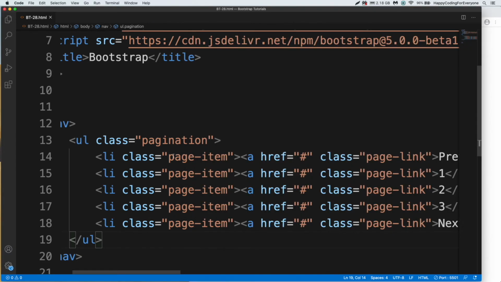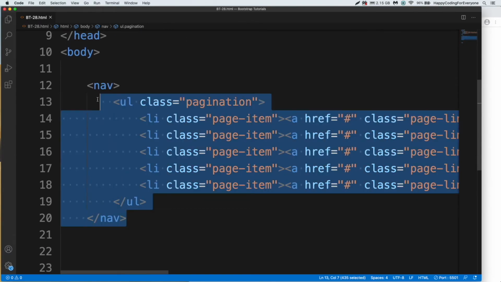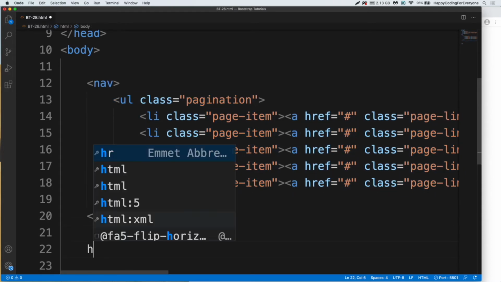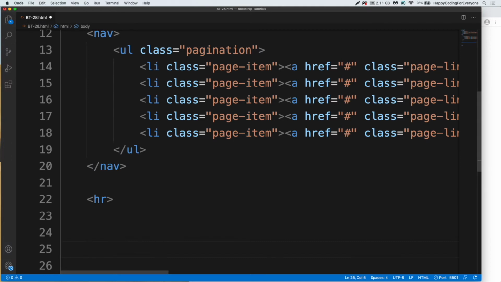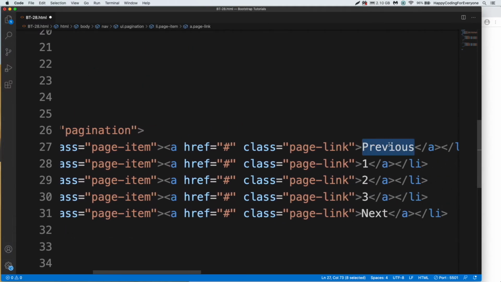Let's have a look at another example. I want to copy that one, and paste it. I want to remove previous and next text and I want to use a sign. You can use some HTML code as a sign in your project. For example, that one. Or let me add another one for next.